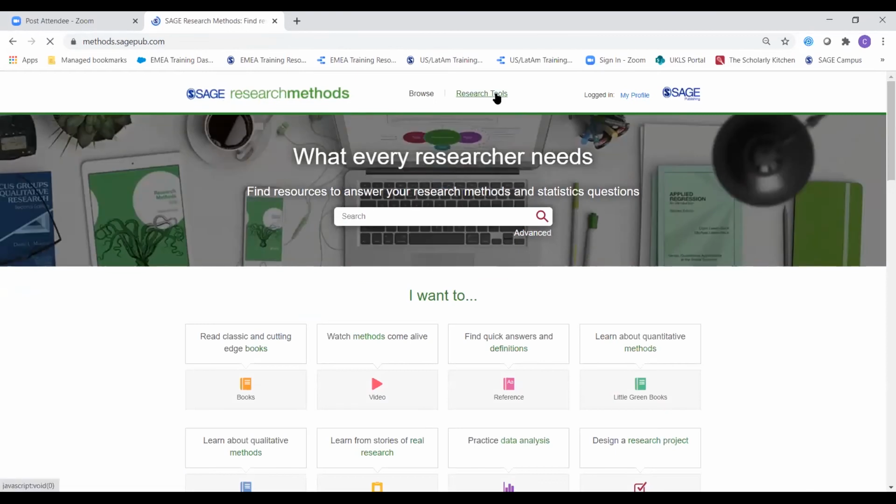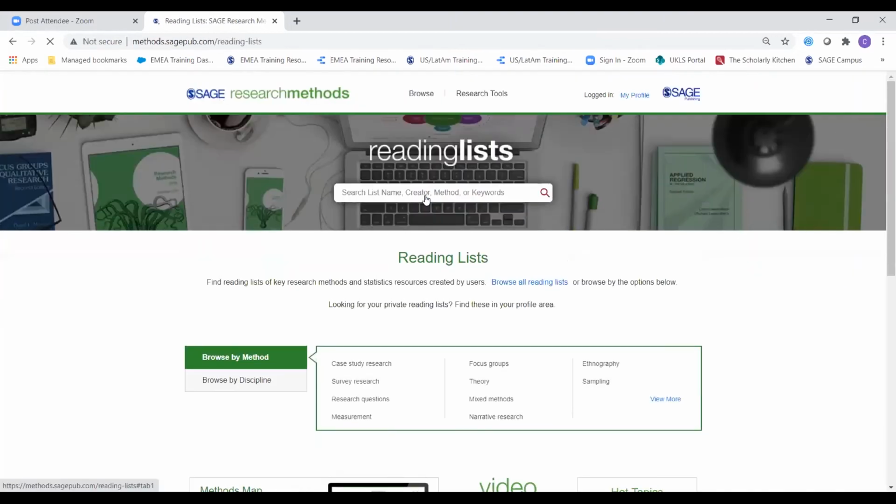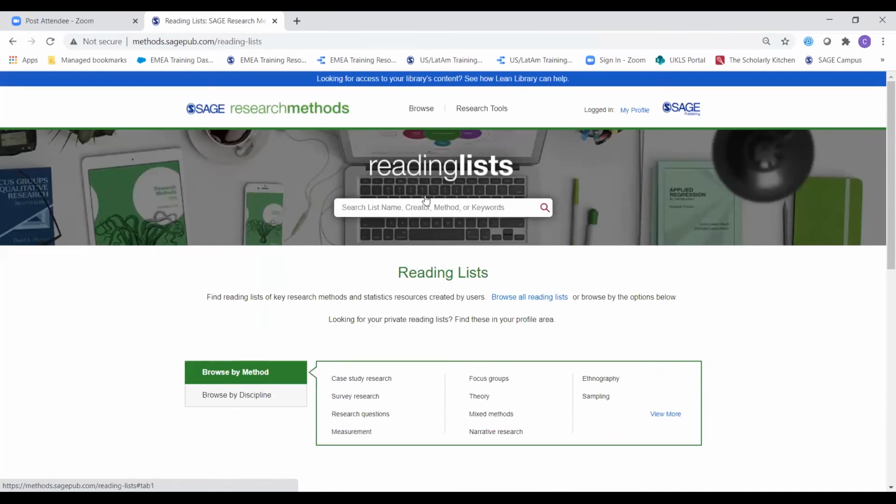We also have reading lists. You may recall that when I was creating my reading list earlier, I had the option to choose between it being public or private. So one of the areas that we have is this reading list feature here. It's like a sub homepage, I suppose. Anyone in the world that has a subscription to Sage Research Methods, if they choose to leave their reading list as public, this is where it will go. So potentially you could see reading lists from someone on the other side of the world.